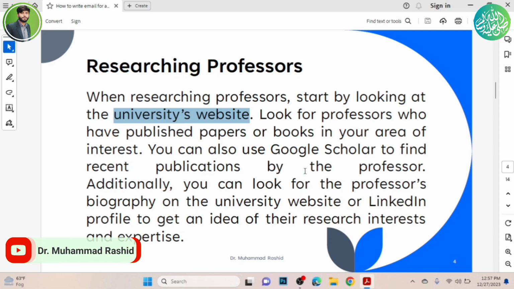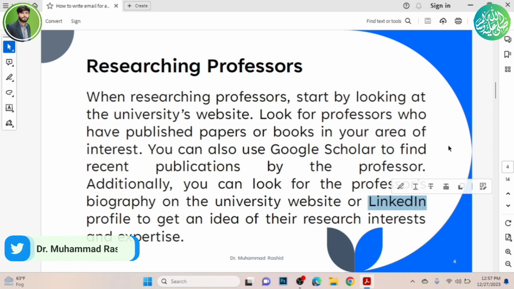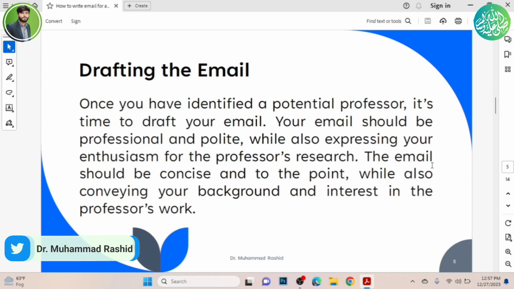So everything about a professor you can search on the university website. This is the way you can research a professor according to your subject. After that you can also check his LinkedIn, and you can also check Google Scholar for his publications.